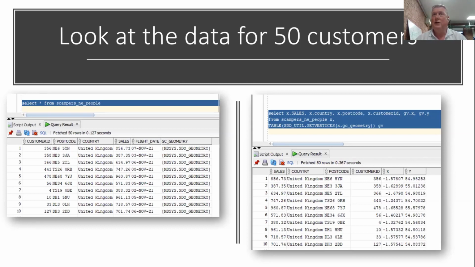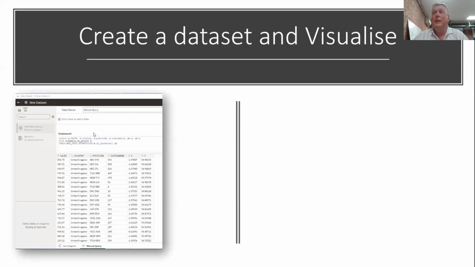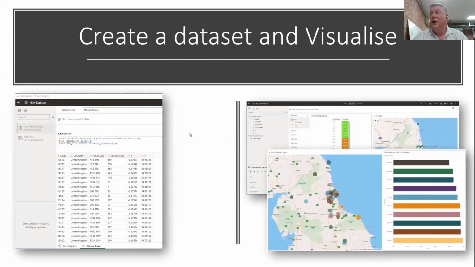Currently, I don't believe Oracle OAC will natively consume that geometry column. But if I turn it into a get vertices and have the X and Ys, it can consume the lat and longs. So I could use that in Oracle OAC just by doing a select from that table with that get vertices to get the X and Y columns. And then I can start to look at that data in OAC.